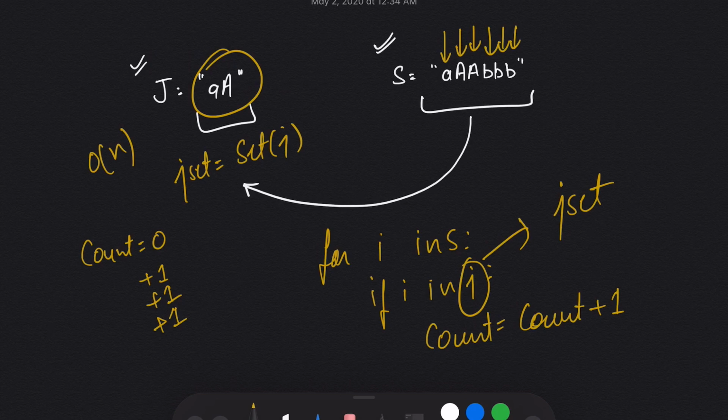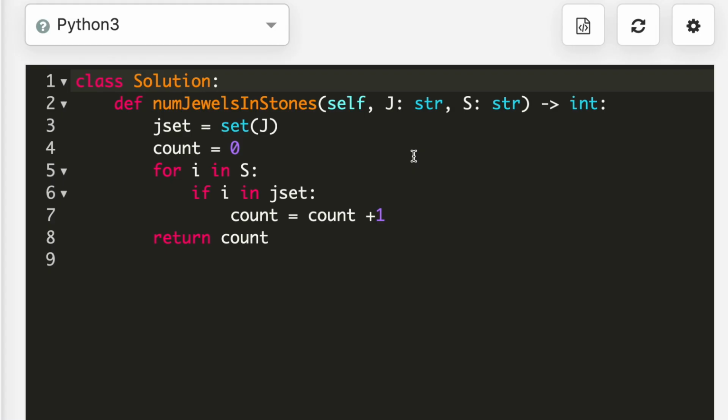So let's move on to the coding part. Let's see what the code is for this problem. So let's see the code. In this code, we are using J set. So what I did at line number 3, I made a J set.